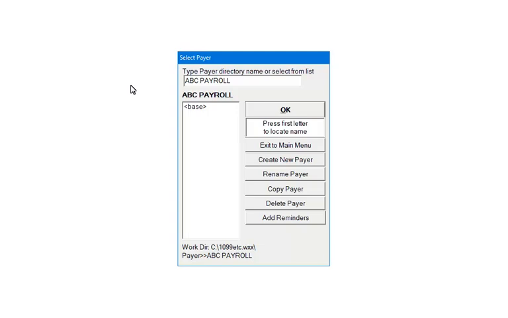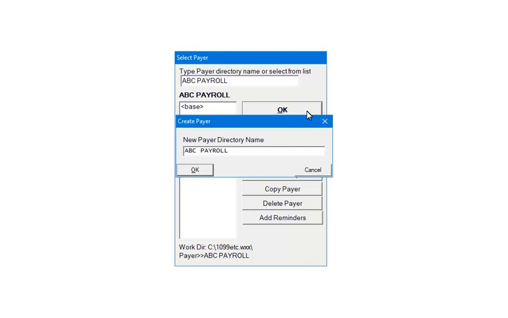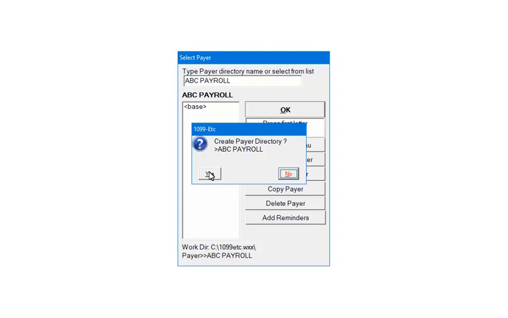The base payer is used to set up default payer information, that is, information that will be the same for all new payers. Do not enter employee or form data in the base payer. Click Create New Payer. Enter a payer directory name. The example creates a folder in the work directory called ABC Payroll. Click OK. Click Yes to create the payers directory.